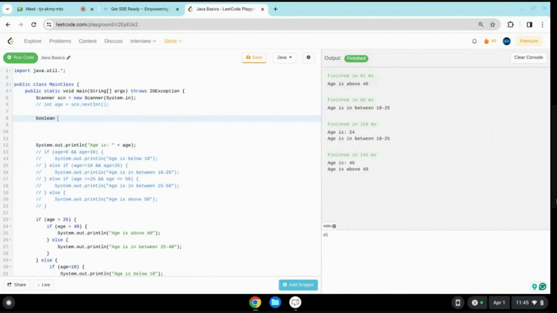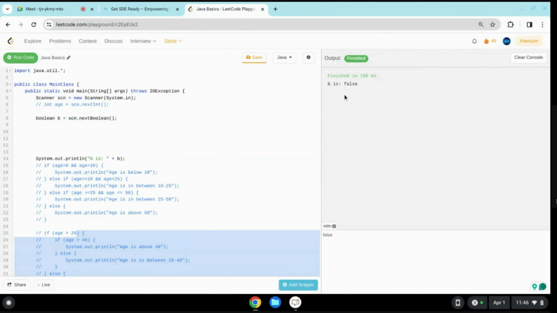My bad. See, now why are we getting an error? Because I'm not using the age variable here and I wrote the logic for age. Okay, that's why. So what I'm going to do is commit this logic. Now, we are getting b is true. Now let's define b equals false. Okay, so the output is false.